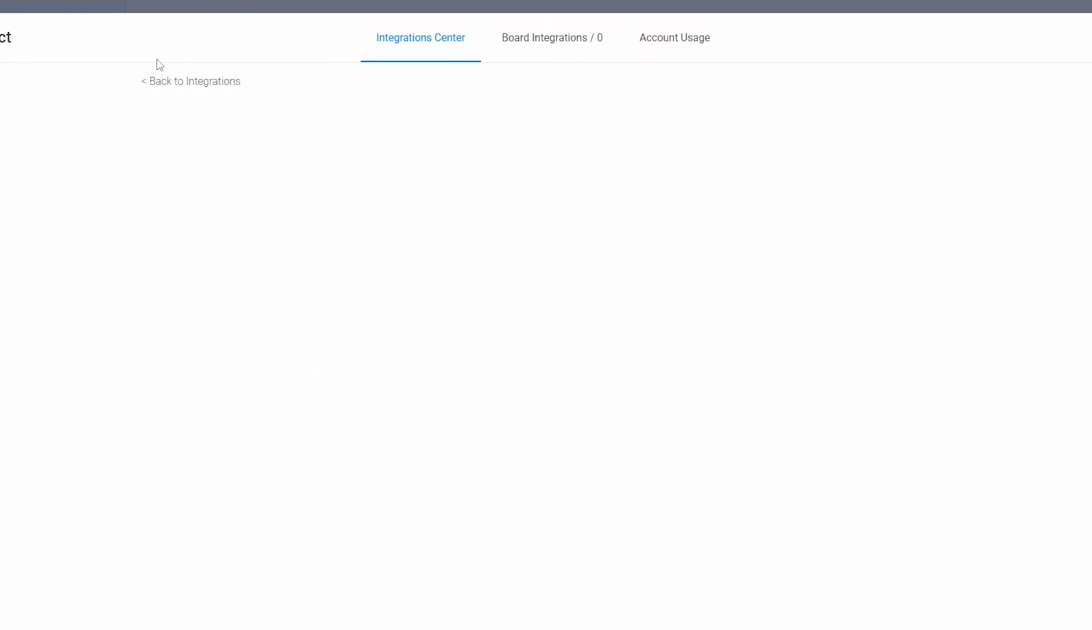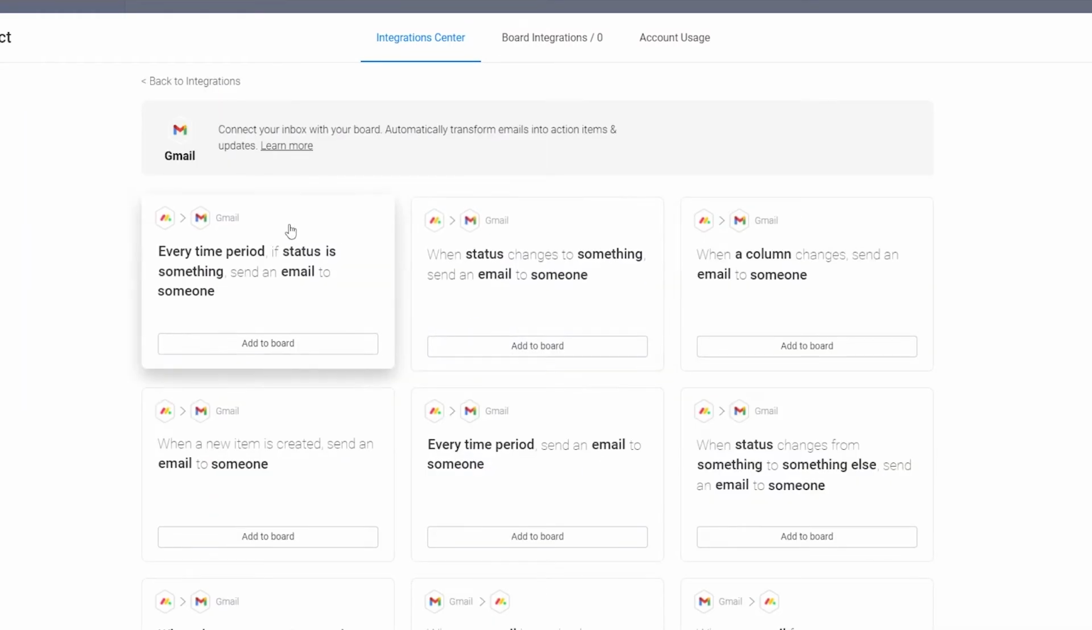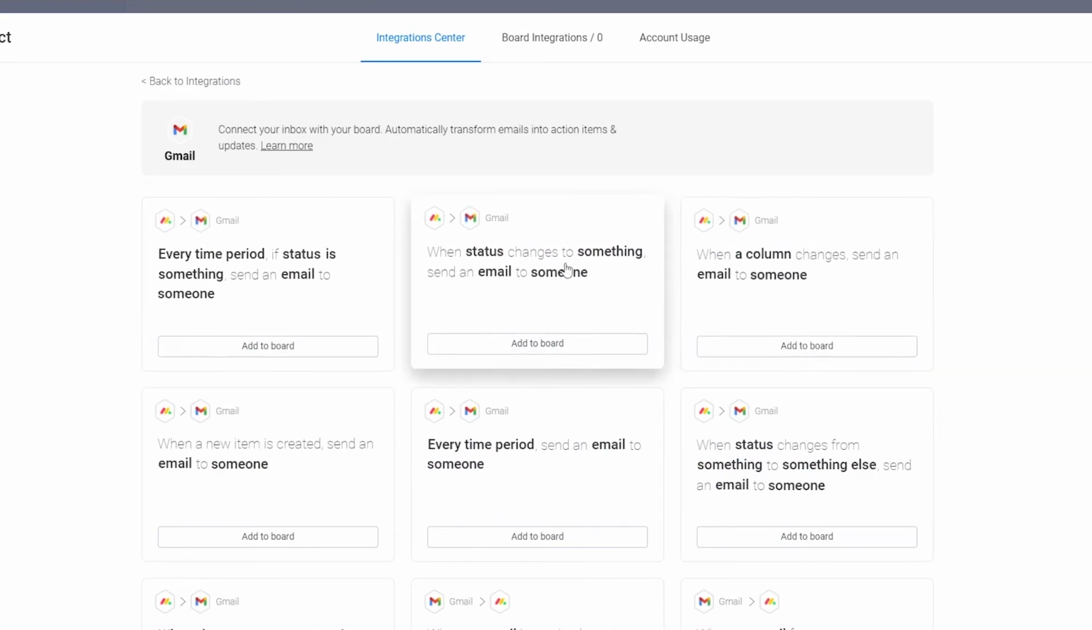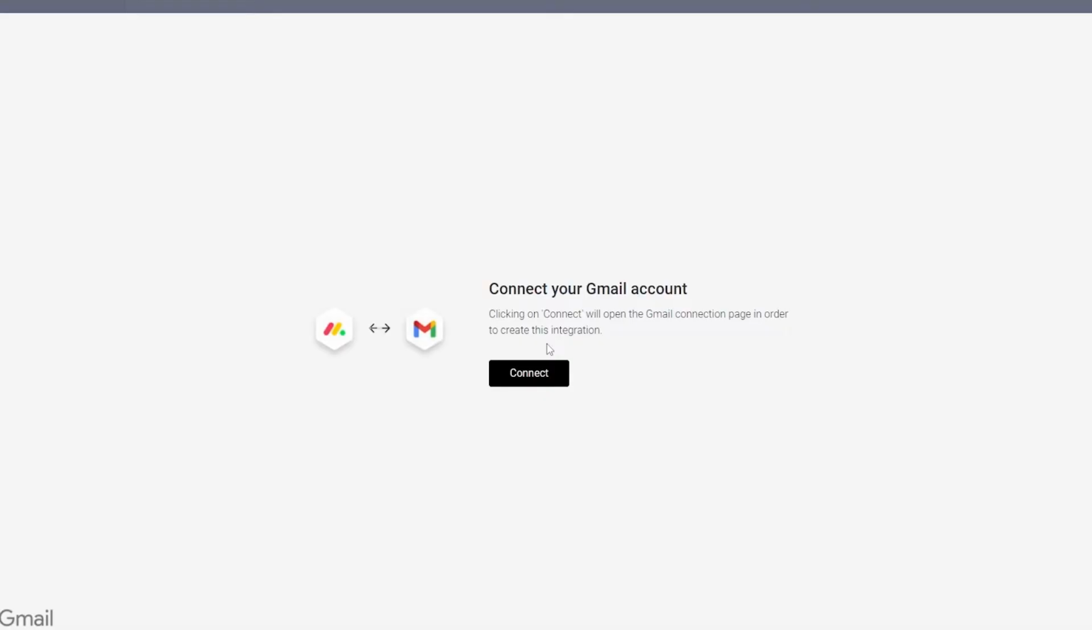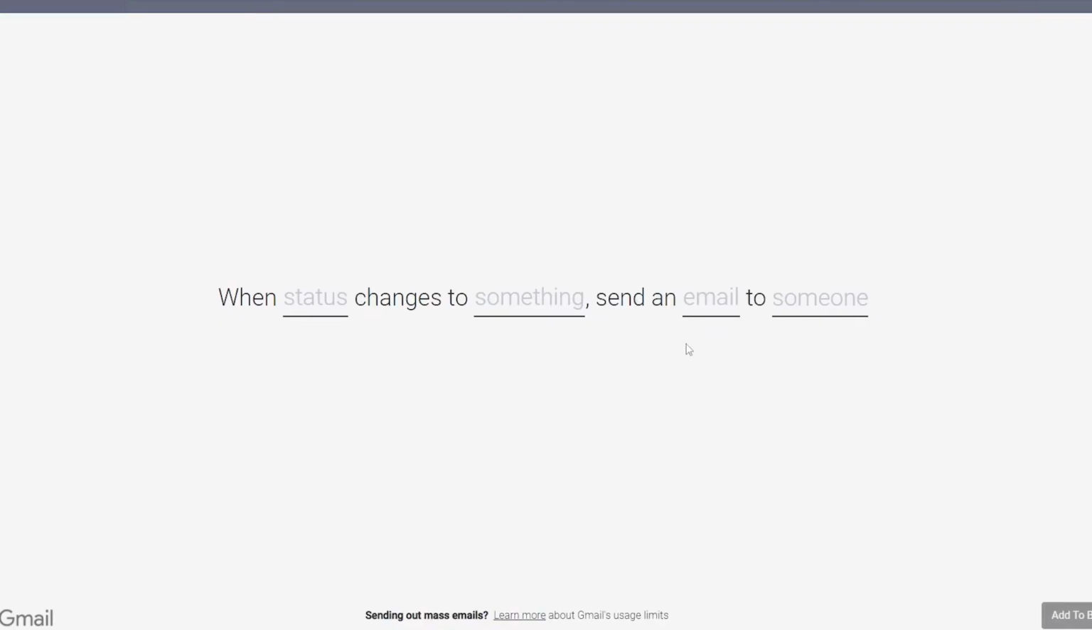If I click on Gmail, wait a minute, it's still loading up. So let me choose Gmail over here. So as you can see over here, the status changes to something, send an email to someone. All right, let's add this integration. So if I were to add this integration, let me just connect the Gmail to monday.com. Yes, allow. And once that's done, this is how it looks.